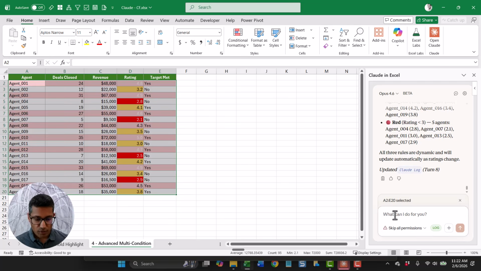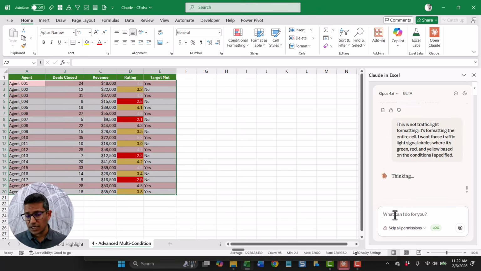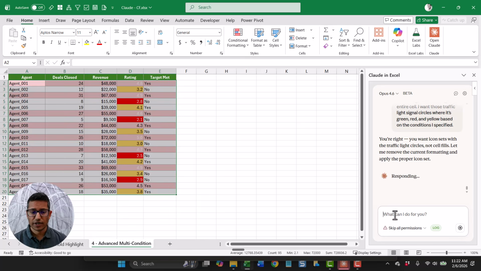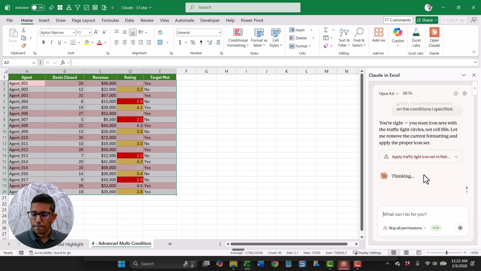Or you can come here and you can say, this is not traffic light formatting. It's just formatting the entire cell. I want those traffic light signal circles where it's green, red, and yellow based on the conditions I specified. Let's see if it's able to correct it or not, although it has applied something. And I can see this is incorrect formatting because the cells where the formatting is already applied, they're not getting highlighted in any other color. But this is something that you can adjust manually. Let's see what it does.